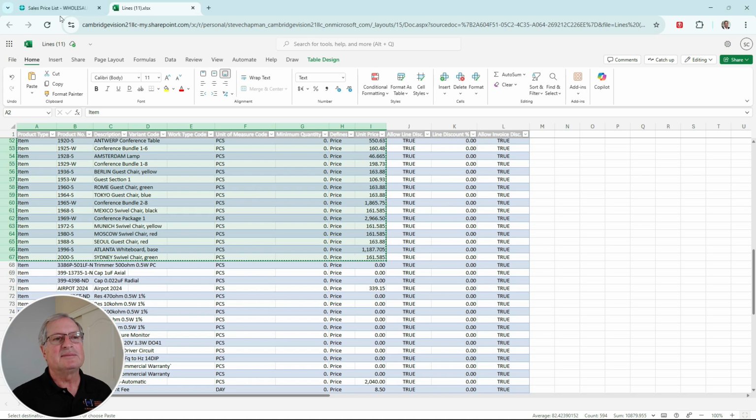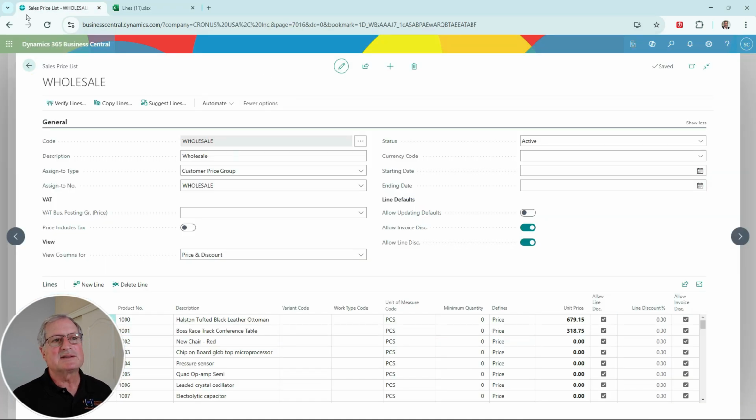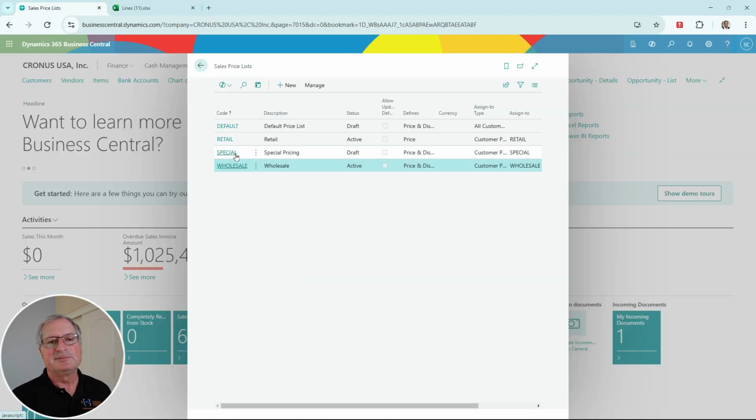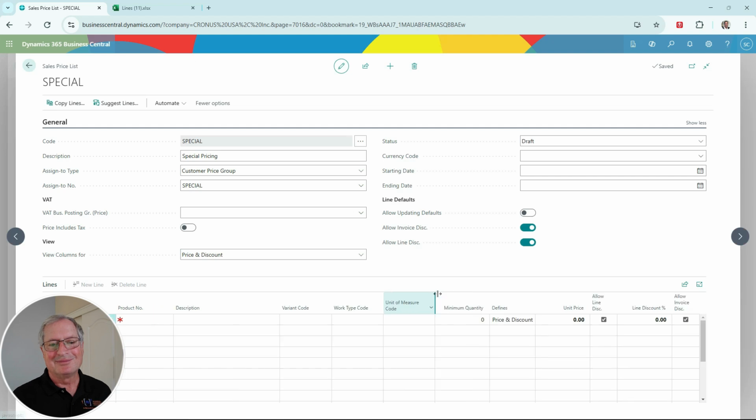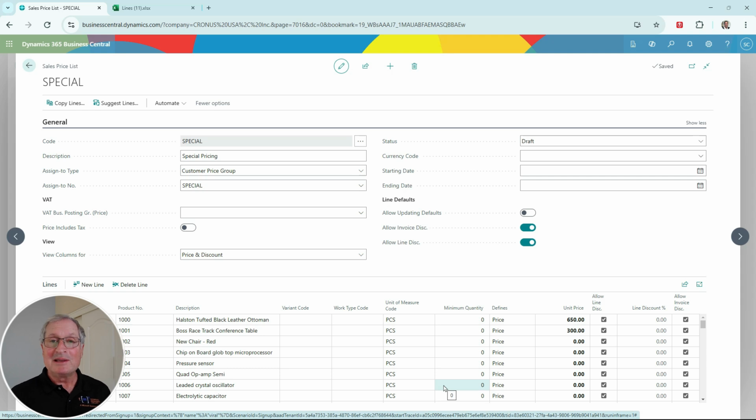Let's copy that. Let's go to the sales price list. Go to the special one here. I'm going to highlight this first line and then paste it in. And it was that easy. All these line items went into this new special sales price list. You can see all the lines here.